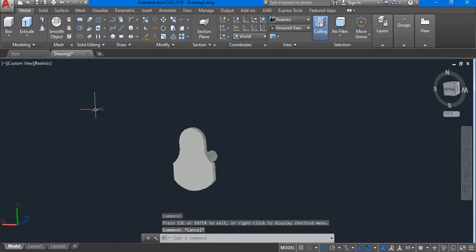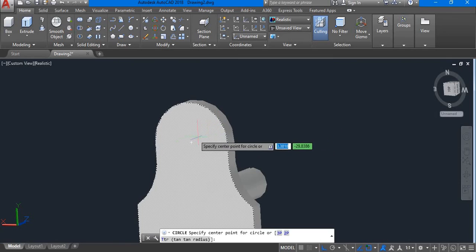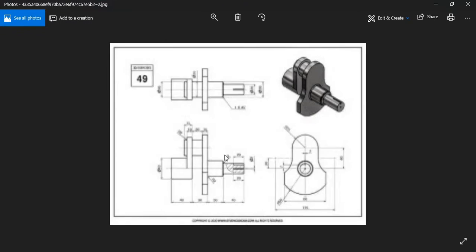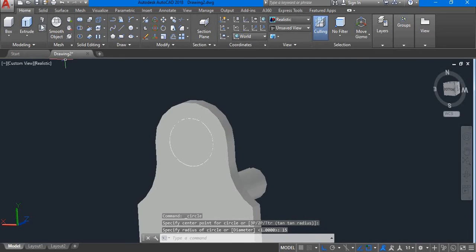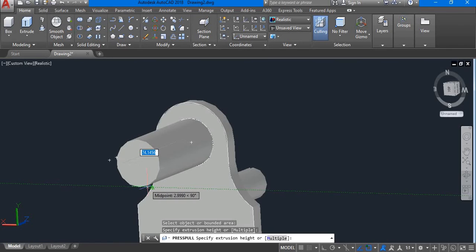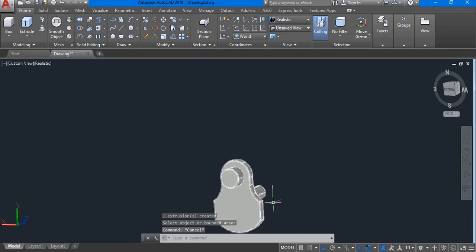Okay, so we take our circle, its diameter 30. If this midpoint is not showing, you just have to take your cursor to the circumference of your drawing. It is going to show. Let's click here, diameter 30, which means radius will be 15. Left click, and the length of it is 20. Press pull, take it to the midpoint, left click and bring it all out. Type 20, enter. We are done with that.